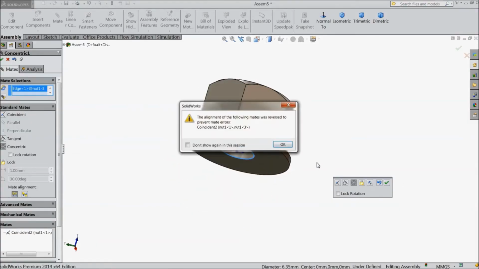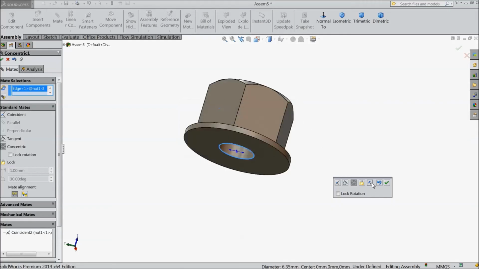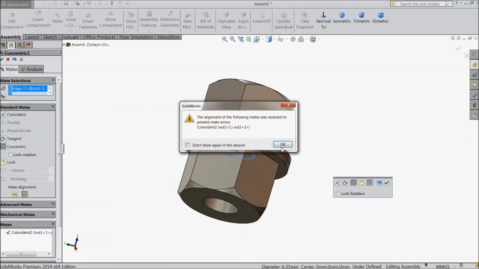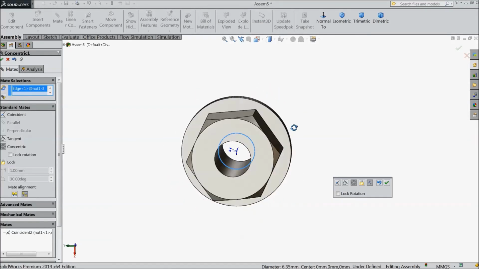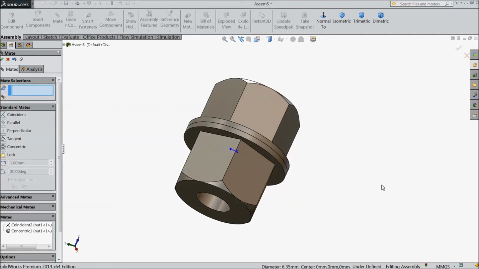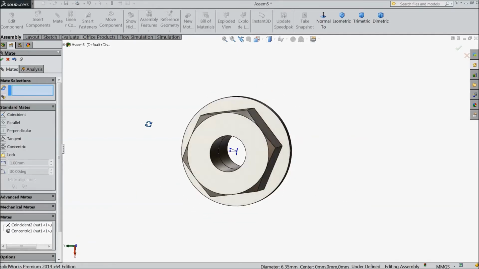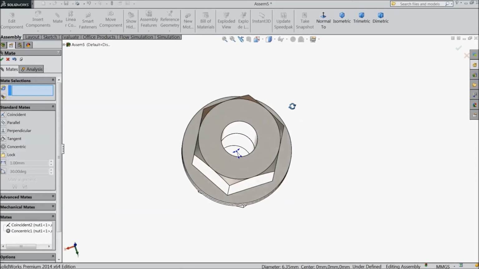If you want flip, okay. So this is another type of mate. Select okay, coincident mate. I hope you like it.